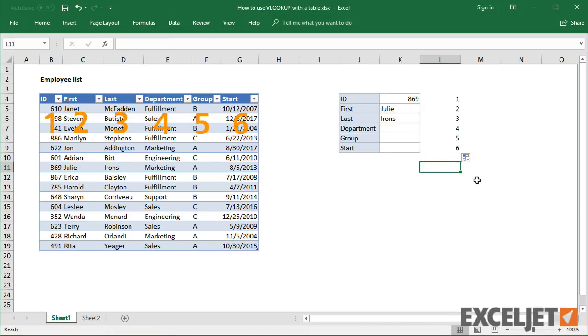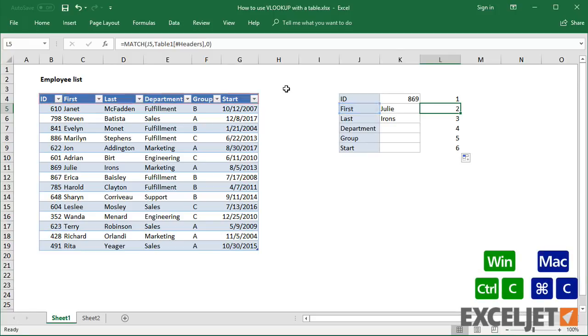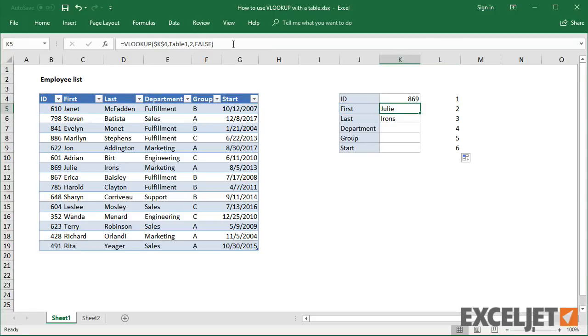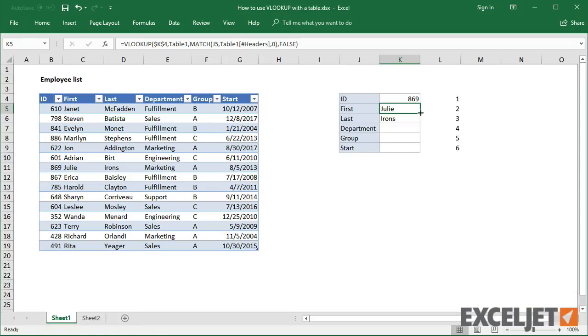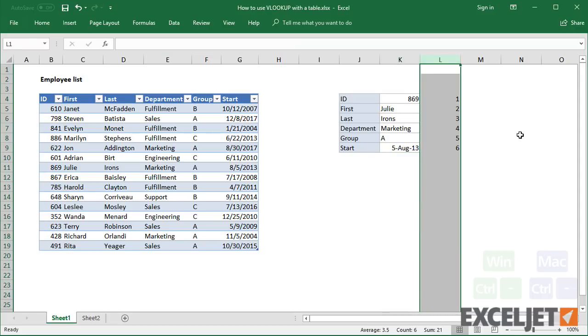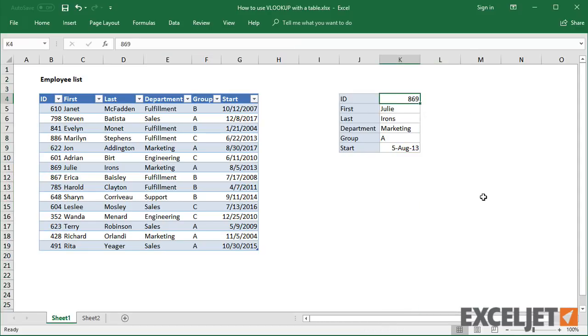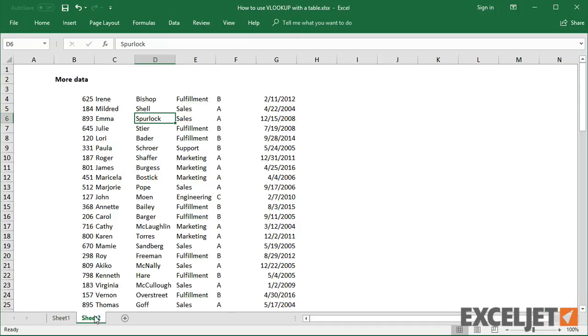Now I just need to copy the MATCH formula into VLOOKUP to replace the hard-coded column index. This is an example of nesting functions inside a formula. When I copy the formula down, I get a result for each field. I'll go ahead and remove the helper column. When I change the ID value, everything works.